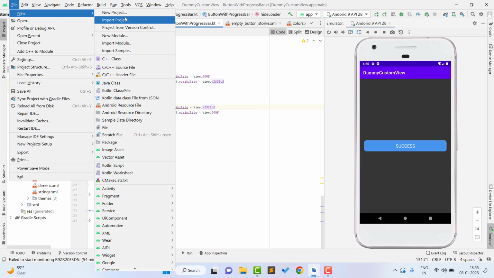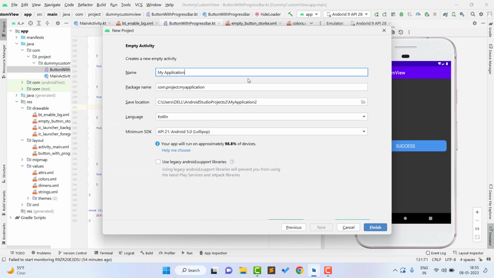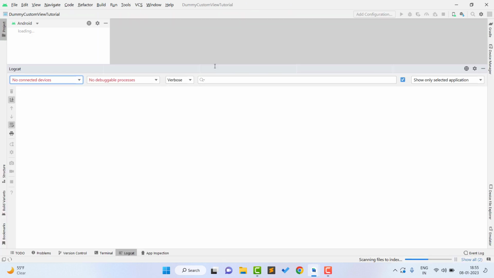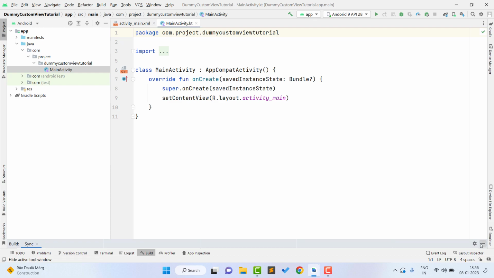So I click on File, then New Project, select Empty Activity from here, click on Next, and give the name here: project dummy custom view tutorial. You can give any name and click on Finish. The project is building, so let's wait for the Gradle build. Our project is built successfully. Let's start creating our custom view.